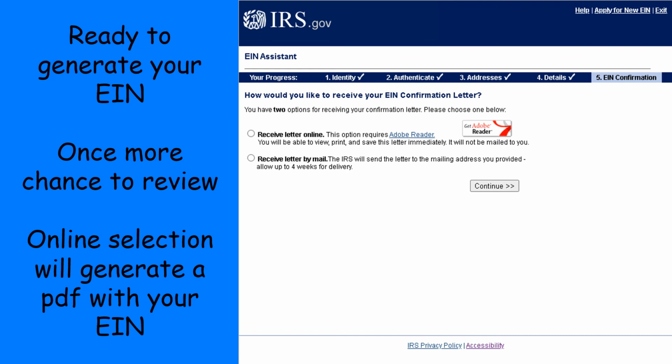Finally, you've gone through all the different choices and you are able to get your tax ID or EIN confirmation letter. You can either receive it online or wait for it in the mail. You will have one more opportunity after this screen to verify all of your information, but this is as far as I will go with the video because I'm not actually applying for a tax ID number at this time, but I will show you what to do next.